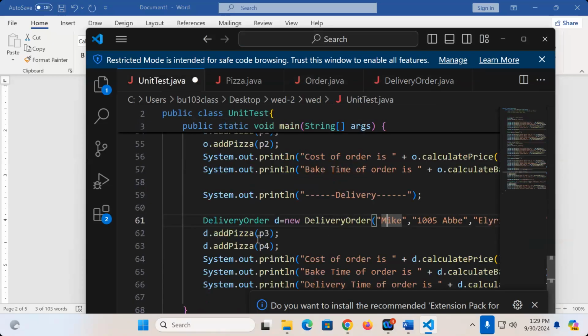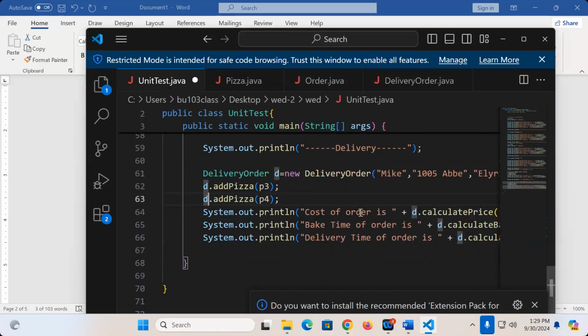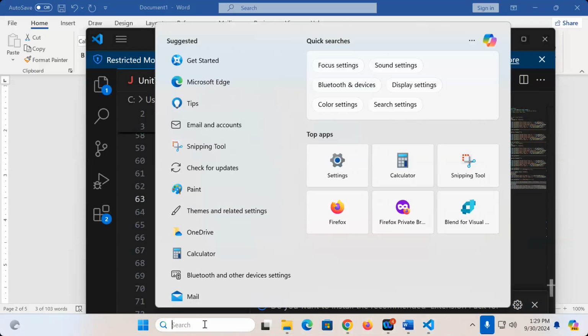our delivery order. We add 2 pizzas to it, and then we can ask what the cost of the order is, what the bake time is, and what the delivery time is. So let's compile this and run this and see what we get.